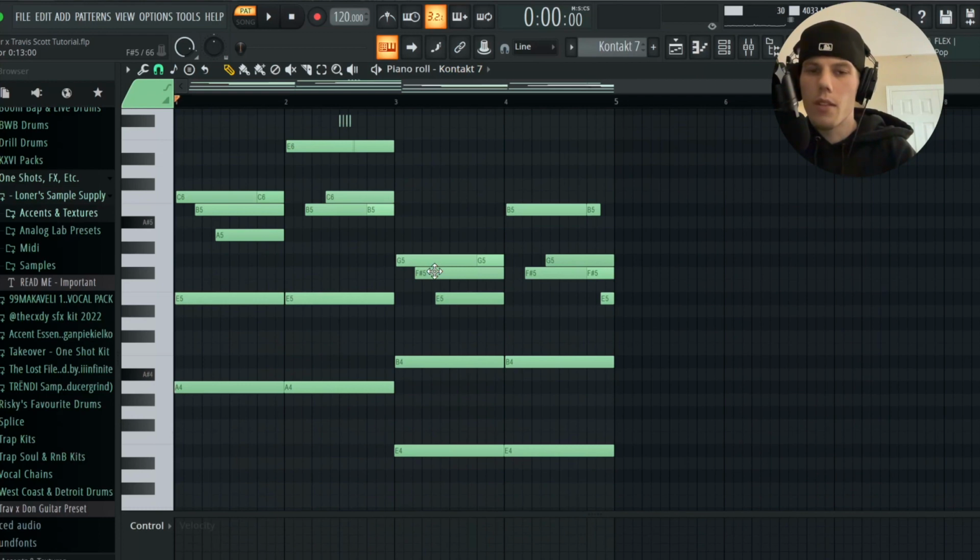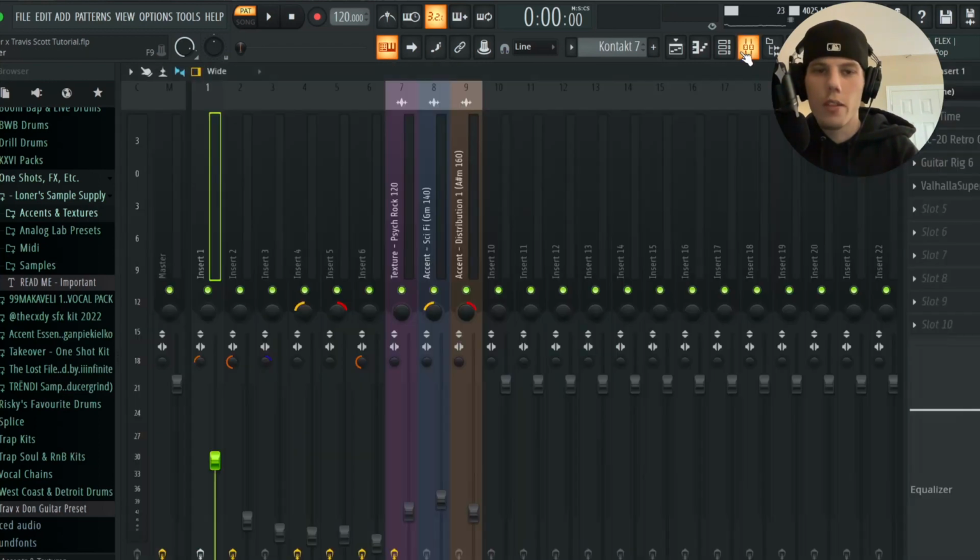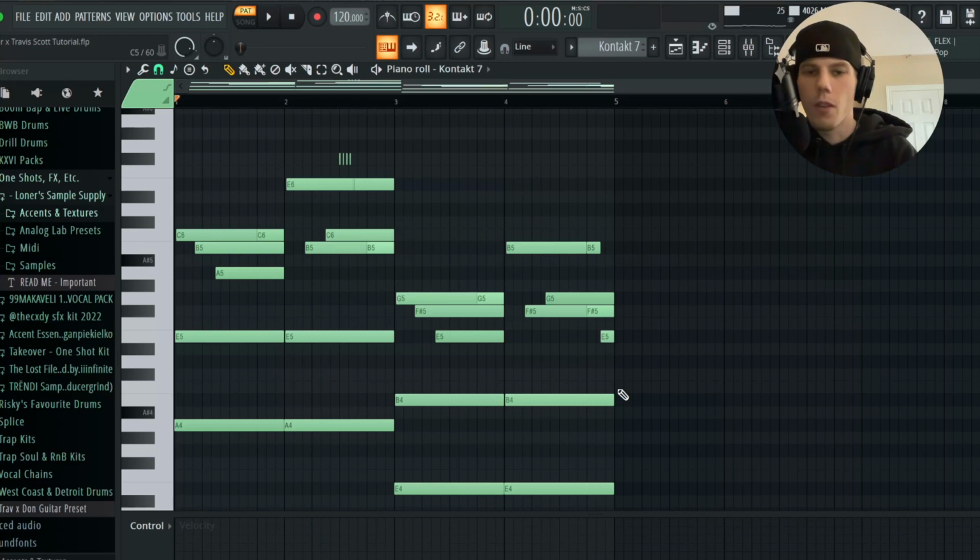Here's what the harp sounds like without the presets, and then I'll put the presets back on so you can hear the difference. It sounds good without any effects on it, but I just want to put effects on it to make it sound more vintage. So here's what it sounds like again with the effects on.